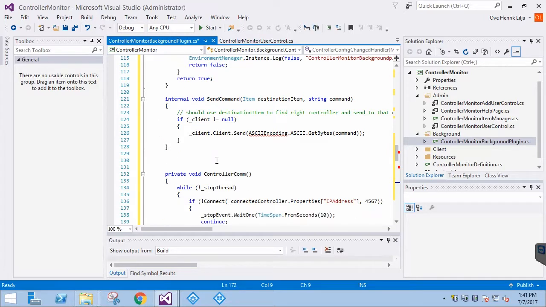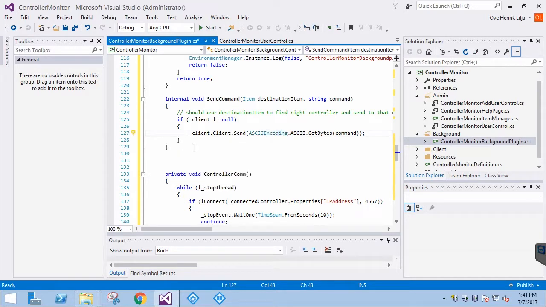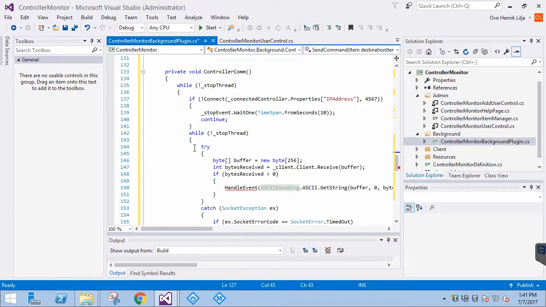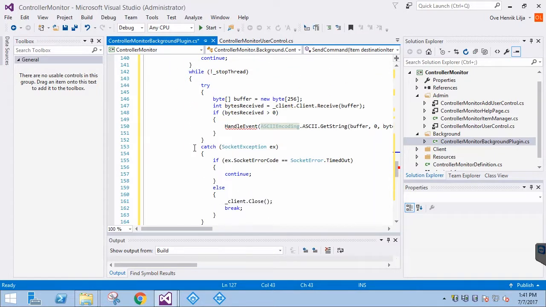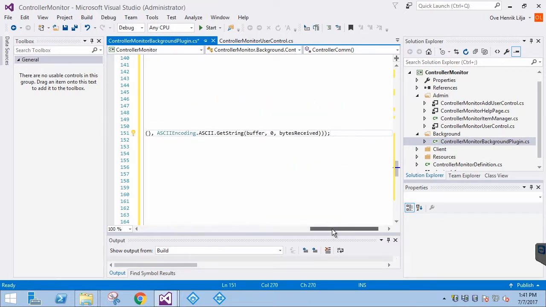The two relevant parts in the communication code are the send command method that we can use to send a string to the controller, and the handle event method, which is called from the controller COM. We have not yet implemented handle event, but it will be used for handling incoming events from the controllers. For now, we'll just comment out that part and use the logging mechanism so we can confirm that we are receiving data from the controllers and that the communication is established.